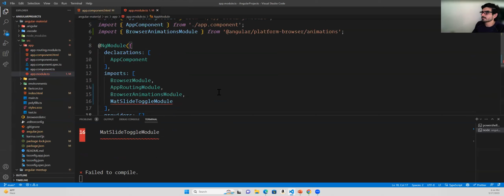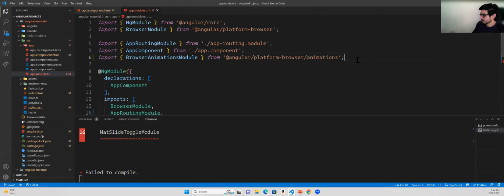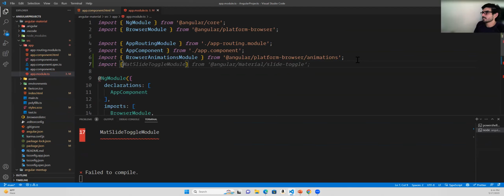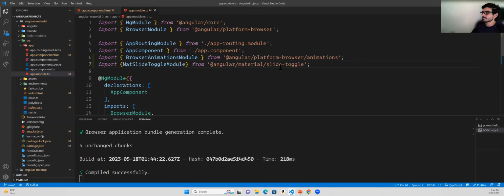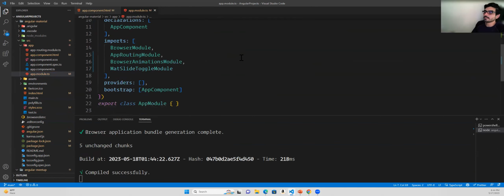Okay, it's complaining because we haven't imported it. And I'm going to start importing, exactly, that's what I want. So let's go ahead and save that. Let's see now. Okay, so great. Now we've imported it, so now it's accessible to us.